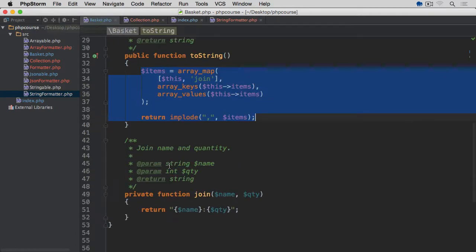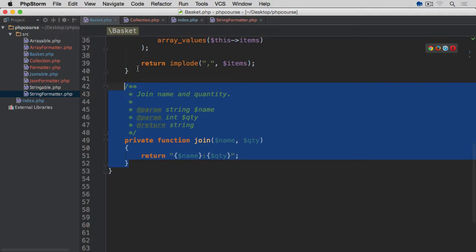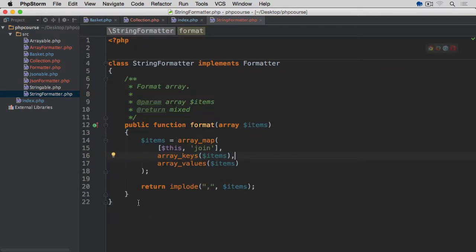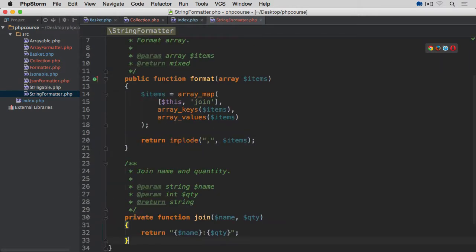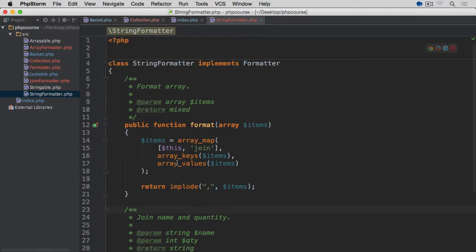And if we go back to the basket, we need this join method as well. So let's copy this entire method and paste it within the string formatter, because, as I said before, it works exactly the same way. It's just going to be used in a different way. Okay, so now we have all our formatters ready.